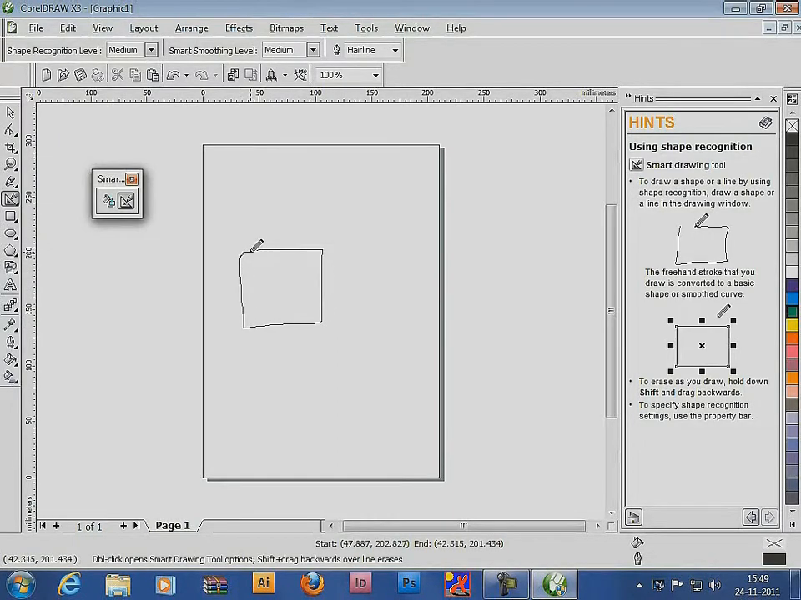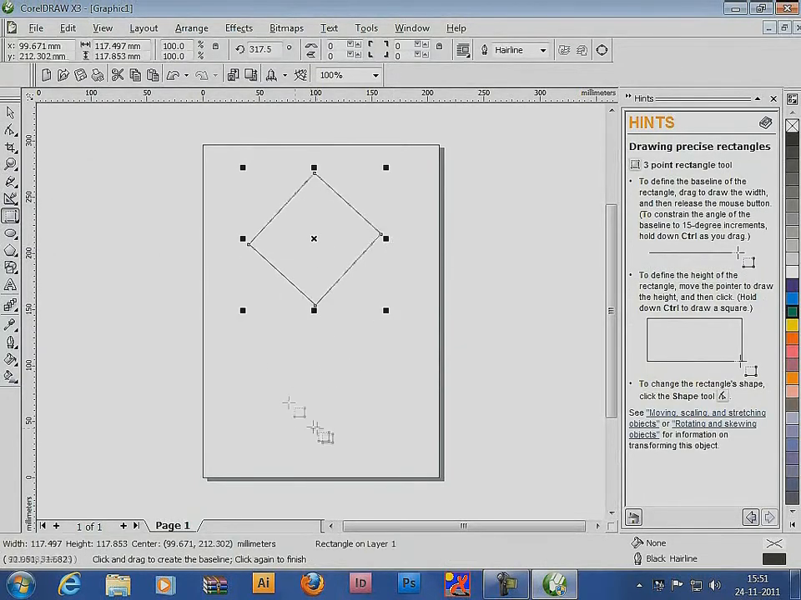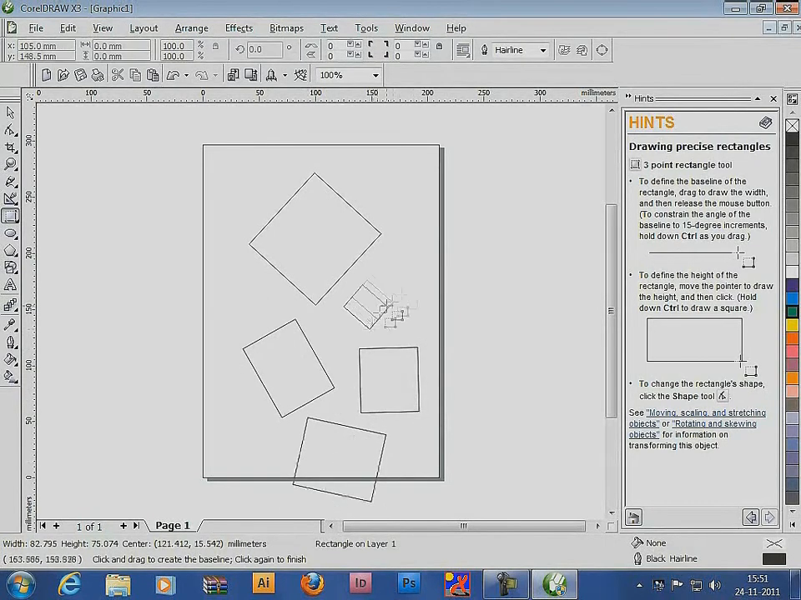It's so easy to create rectangles, and it becomes a square by pressing down Ctrl key. See? But the baseline of all these polygons is horizontal. What if I want the rectangles to have the baseline slanted? Use the 3-point rectangle tool and create rectangles and squares slanted in any direction.